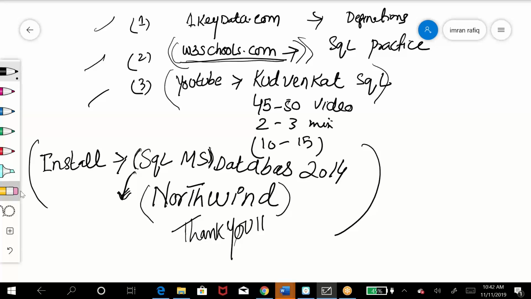Now, the last part of your business analysis, the last topic of your business analysis is called data modeling. What is data modeling? Modeling the data, changing the data. Remember the concept of T, transformation.